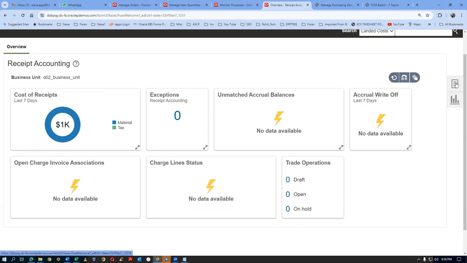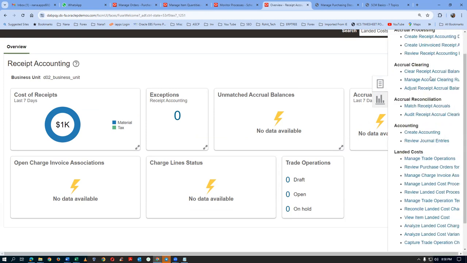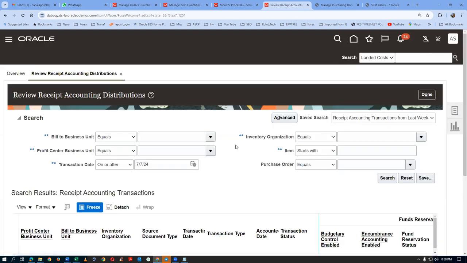Fine, go there. I will now see the receipt accounting distribution. View the receipt accounting. Fine, click on it. I will now view it. Review receipt accounting distribution. So initially we created it, then we will now review the receipt accounting distribution.